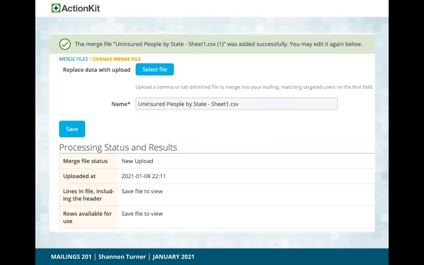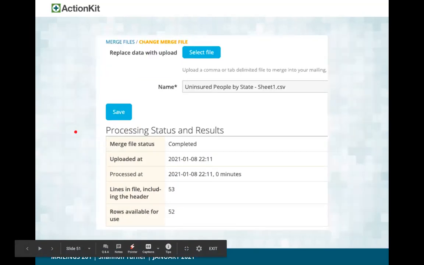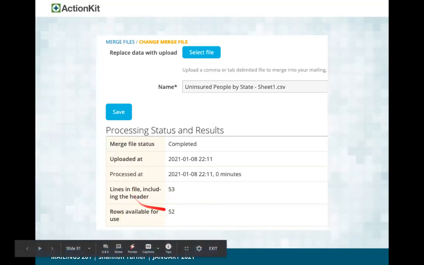Once you've uploaded, the file will start processing. Small files go very quickly, but if your spreadsheet is especially large, it might take a minute. Here it says save to view when we're looking at the number of rows and the number of lines in the file. So I'm going to click save now. And now I can see that there are 53 rows in total, which makes sense if I think about it. I've got my one header row, I've got 50 states, I've got DC and Puerto Rico. So that's 53, lines up with my expectations.